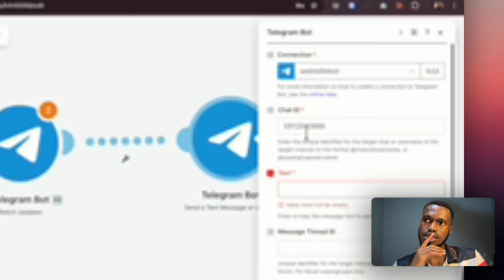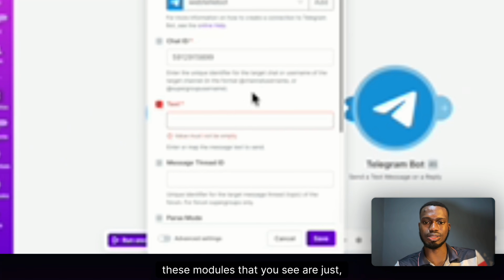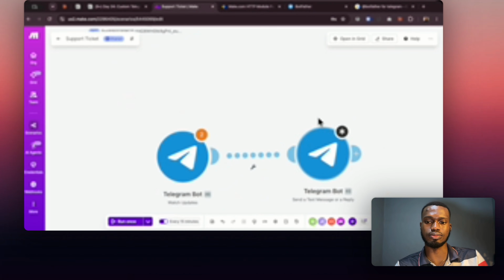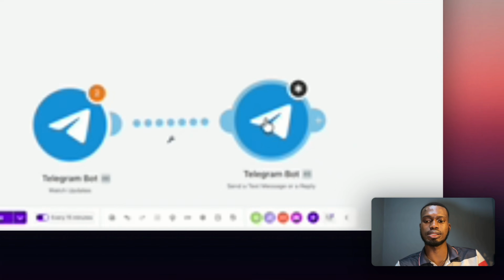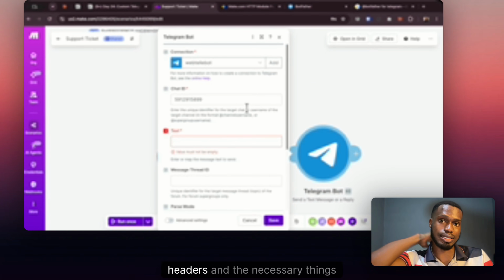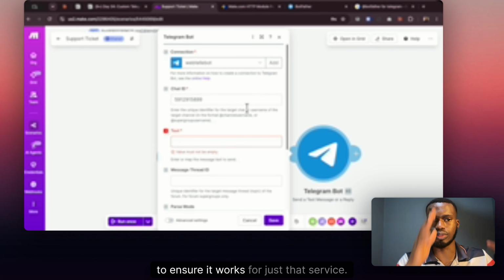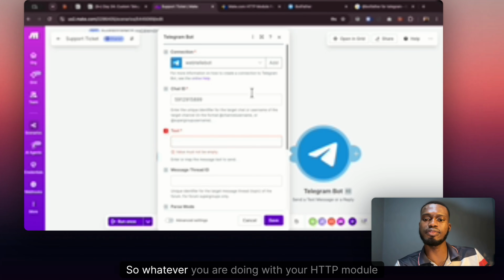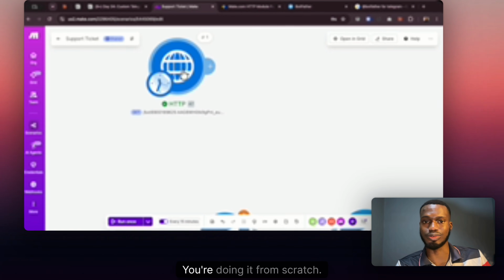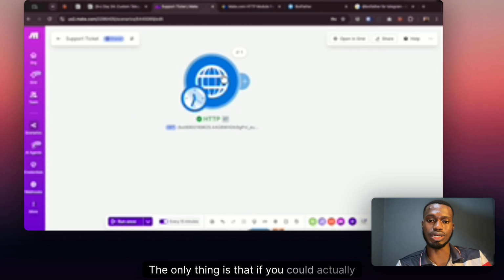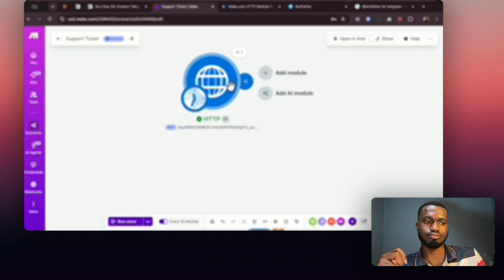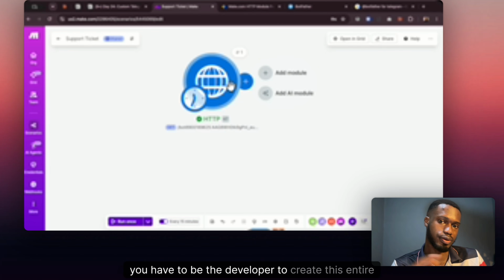I told you guys that these modules that you see are more like glorified HTTP modules. They're just visually more appealing, and they work specifically for just that platform because they're built at the back end with the headers and the necessary things to ensure it works for just that service. So whatever you are doing with your HTTP module, you are literally creating any service on your own. You are doing it from scratch. The only thing is that if you could actually change the logo, that would have been your way out. But to do that, you have to be the developer to create this entire thing.